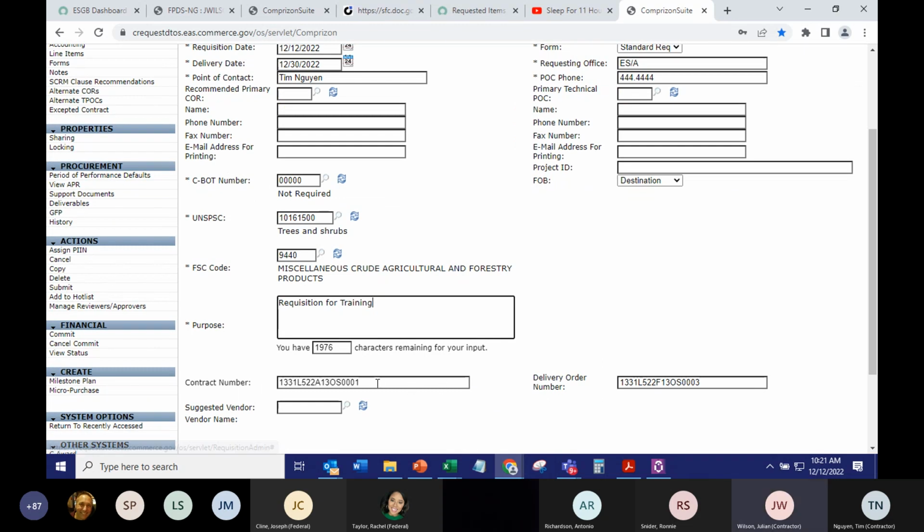Also here where it says contract number, notice there is no asterisk here. But if you're doing something like a mod, you want to make sure that the original award's contract number is here. This lets the CS, the contract specialist, know what award is being modded. So that's where you would input this information.